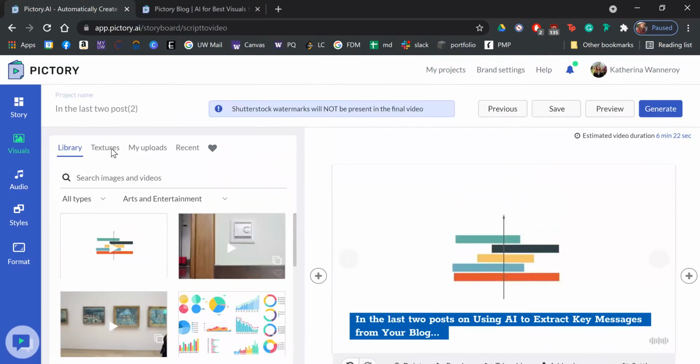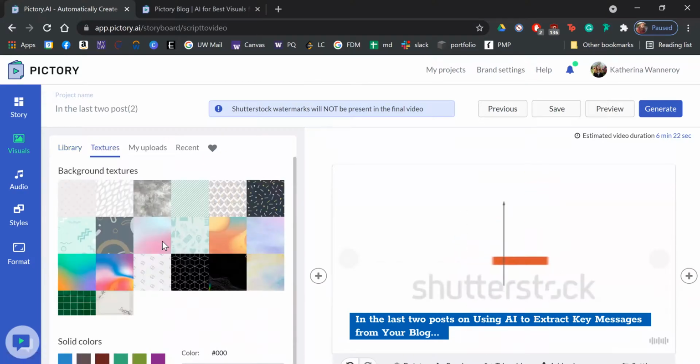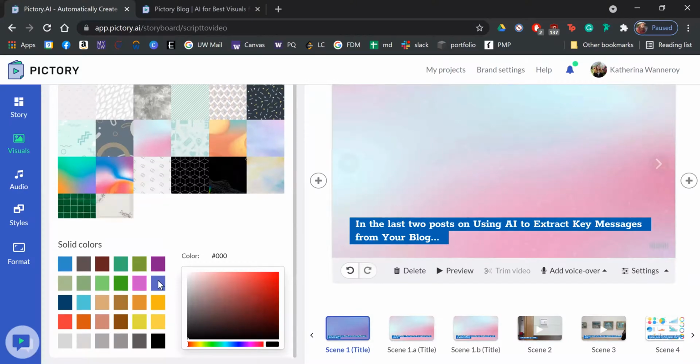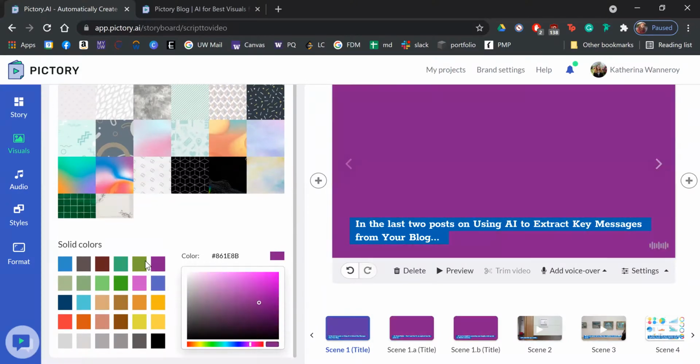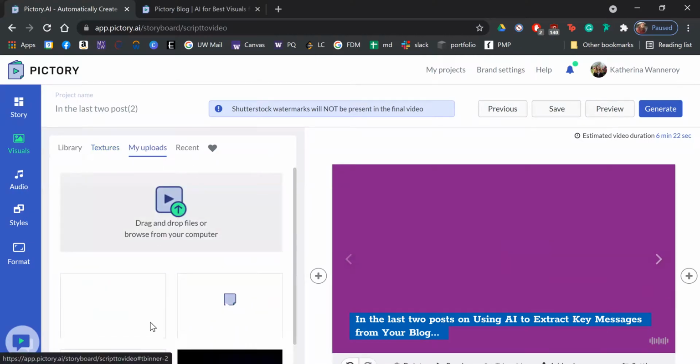Along with different videos, you can also upload textures or use textures. So in this case, you would be using different backgrounds with different patterns, but you can also use solid colors for your backgrounds as well. You can also definitely upload your own. This can be a good way to bring in your own images.